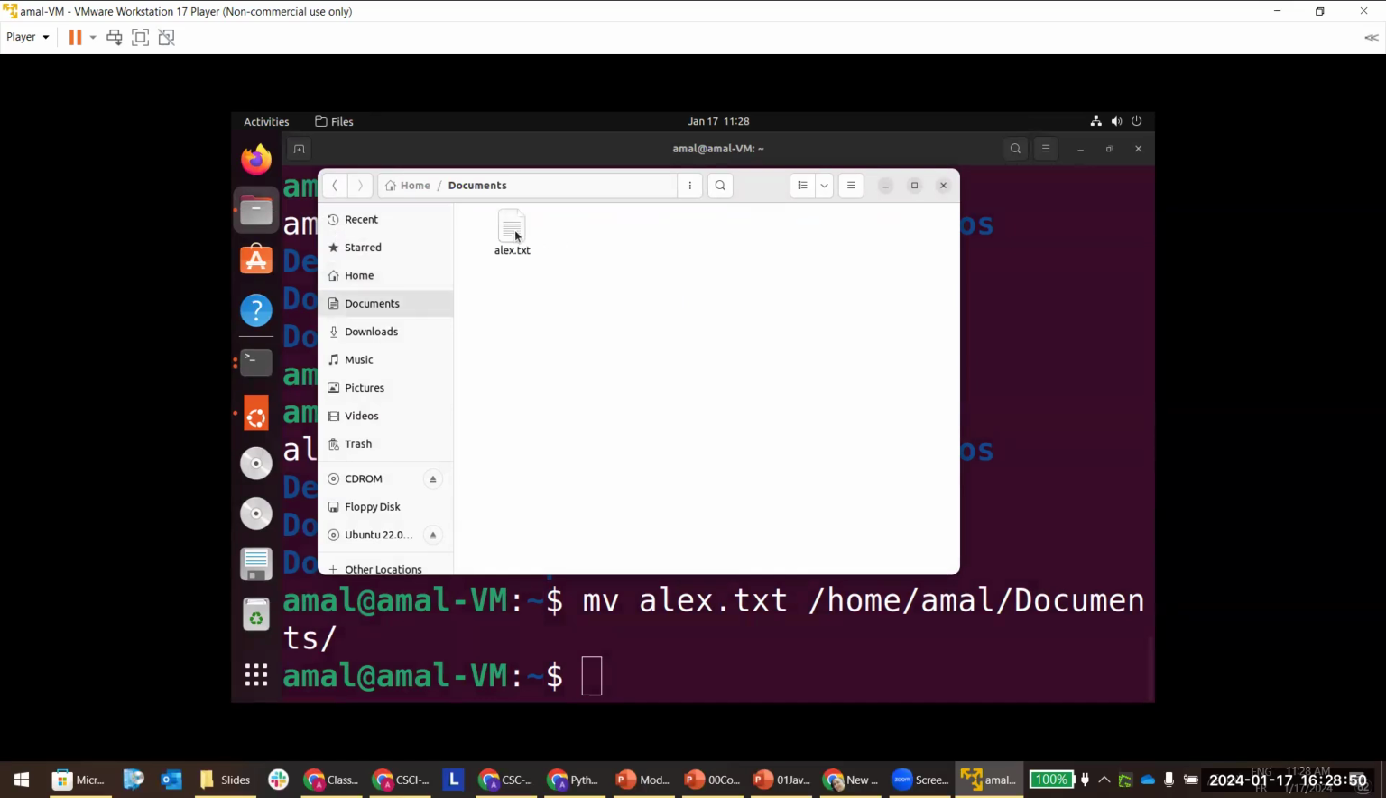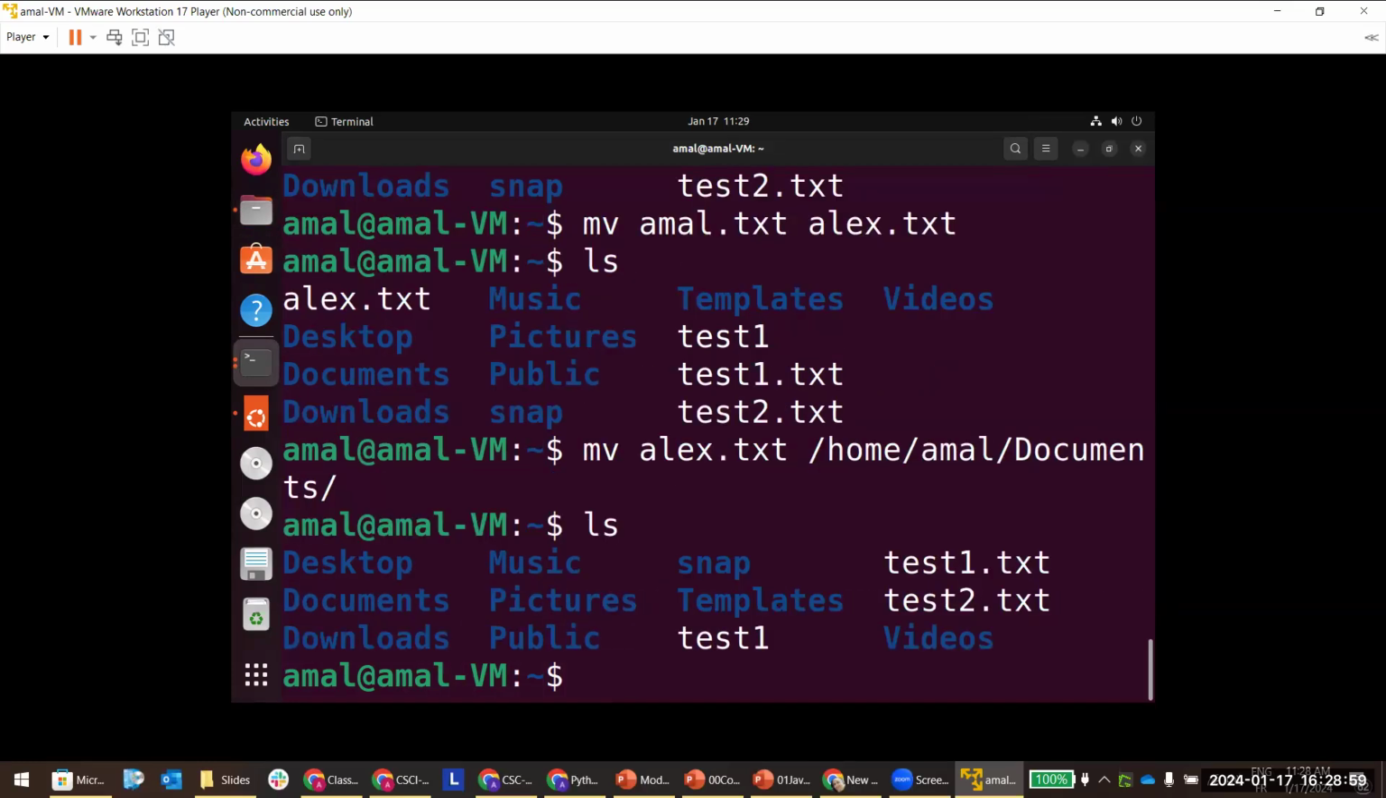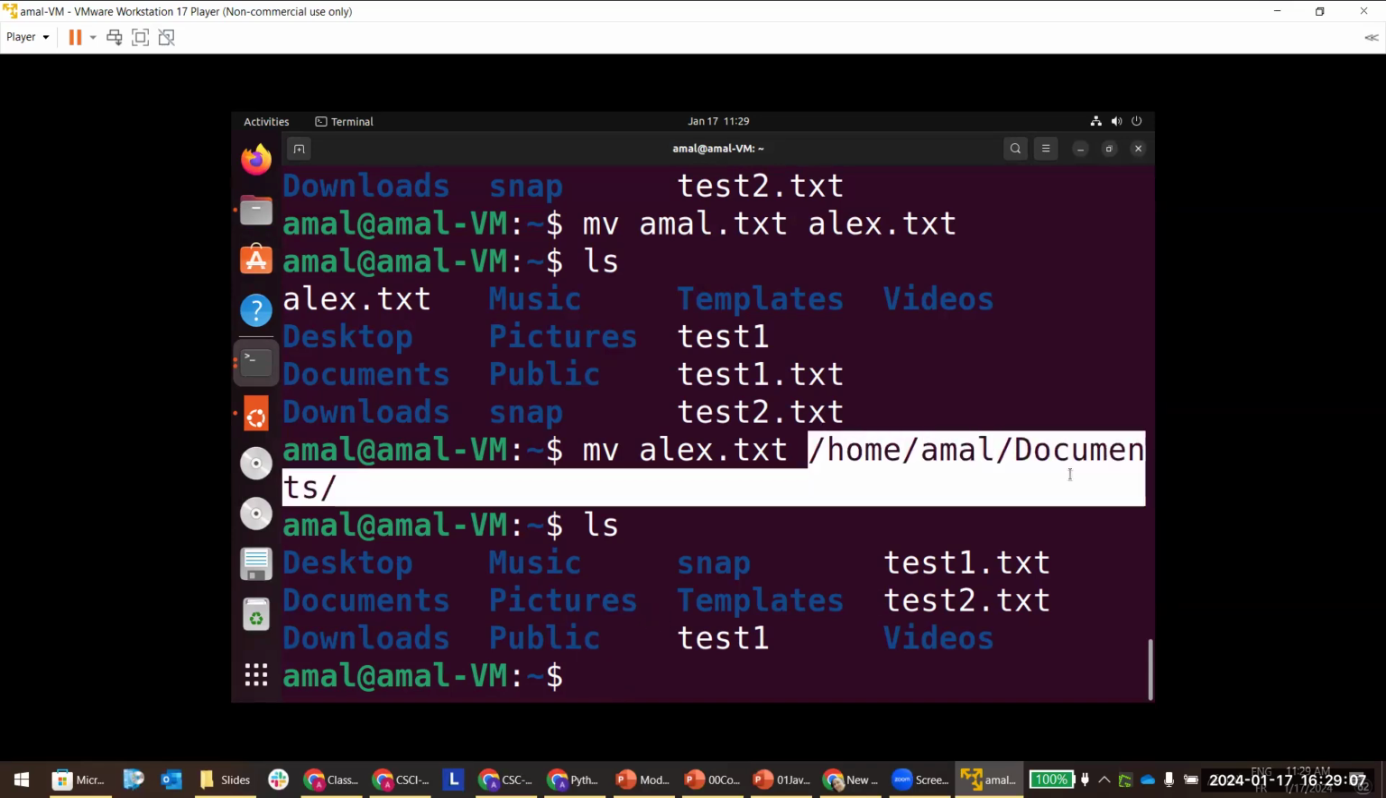Alex is here. So it is copied or moved from the home to the documents. Now, even if you put ls here, which is in our home, Alex is not there anymore. This means if we specify this path, we are moving the file to a new destination. If we don't specify this path, we are renaming this file in the same directory.